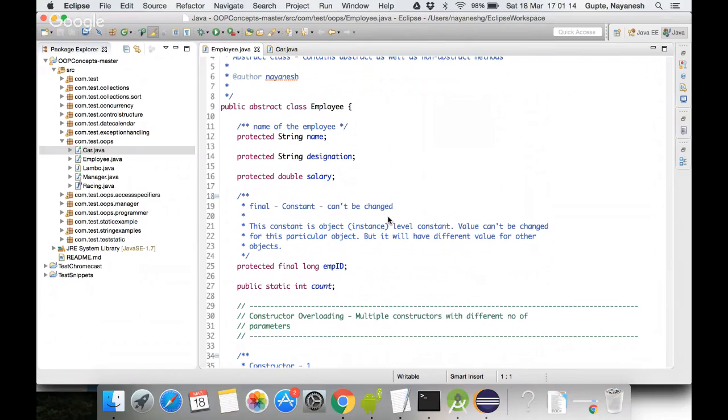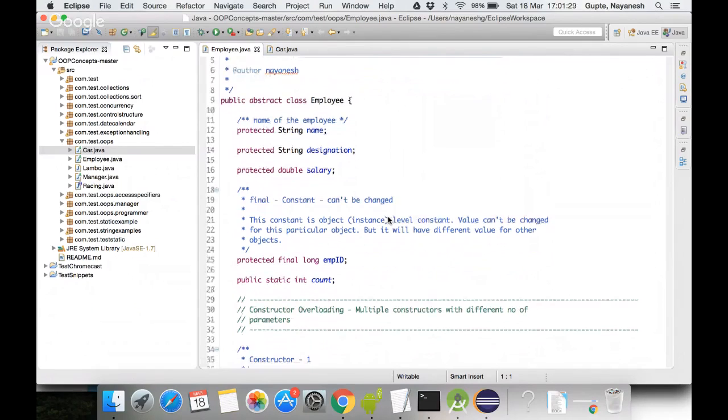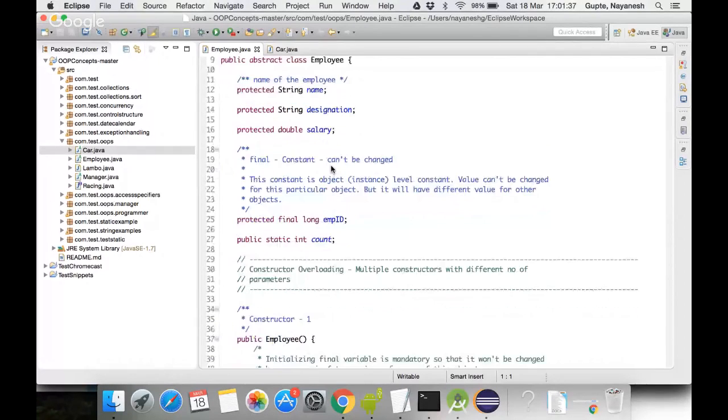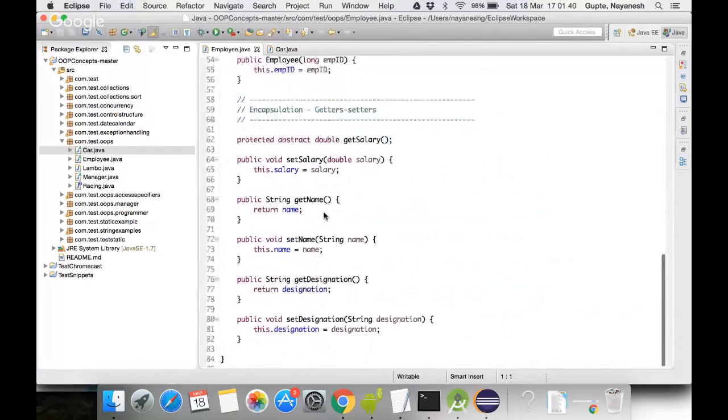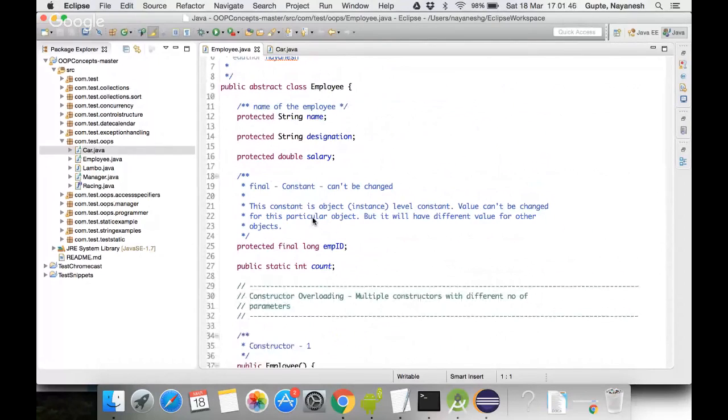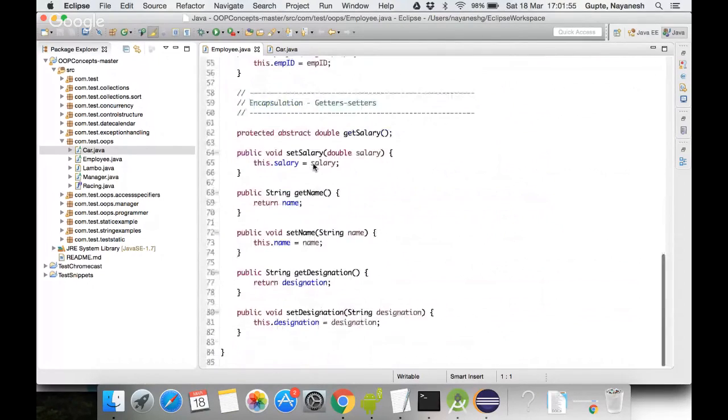Second thing is, when I'm talking about abstraction, I want to highlight certain things. Say I'm talking about abstraction, and here I have this particular employee class. I have defined particular parameters, or fields: name, designation, salary, employee ID, count, and so on. And I have exposed those variables. We'll come to that when we come to encapsulation and other things. But I have some particular fields, and I'm exposing them through different mechanisms.